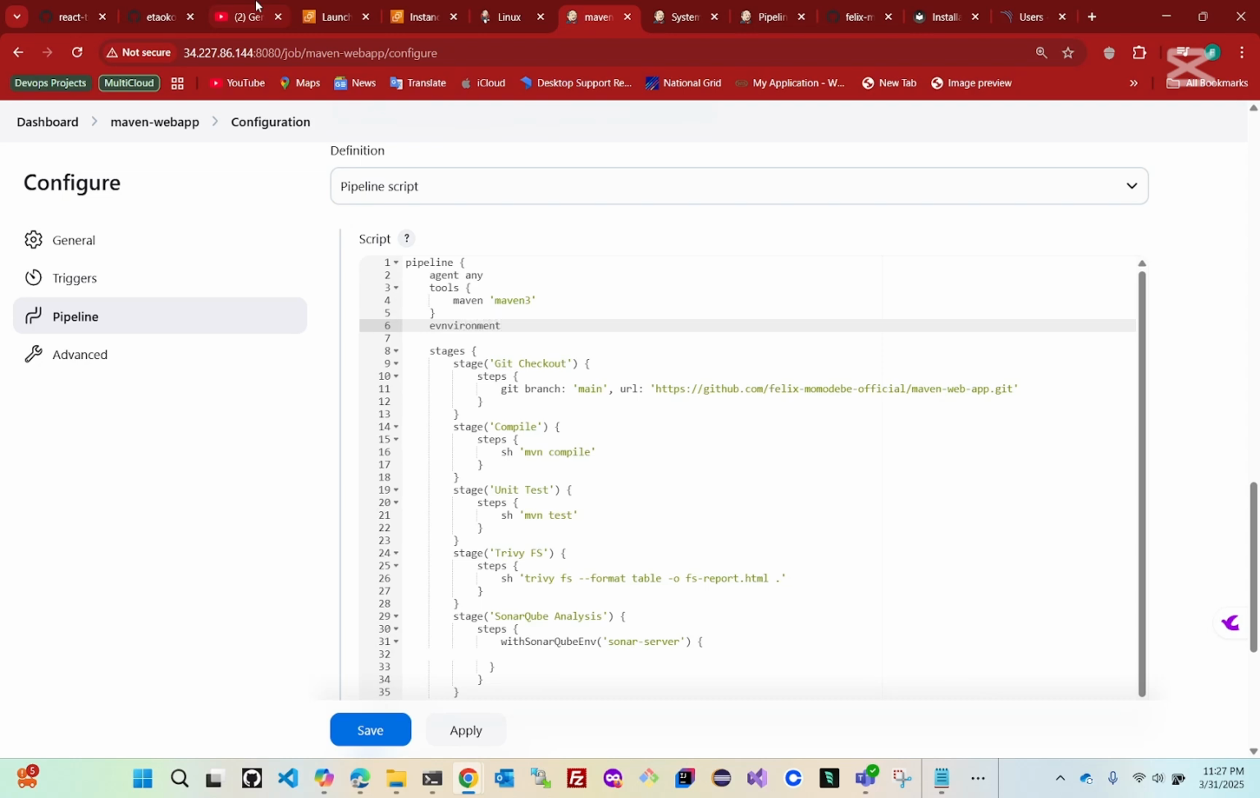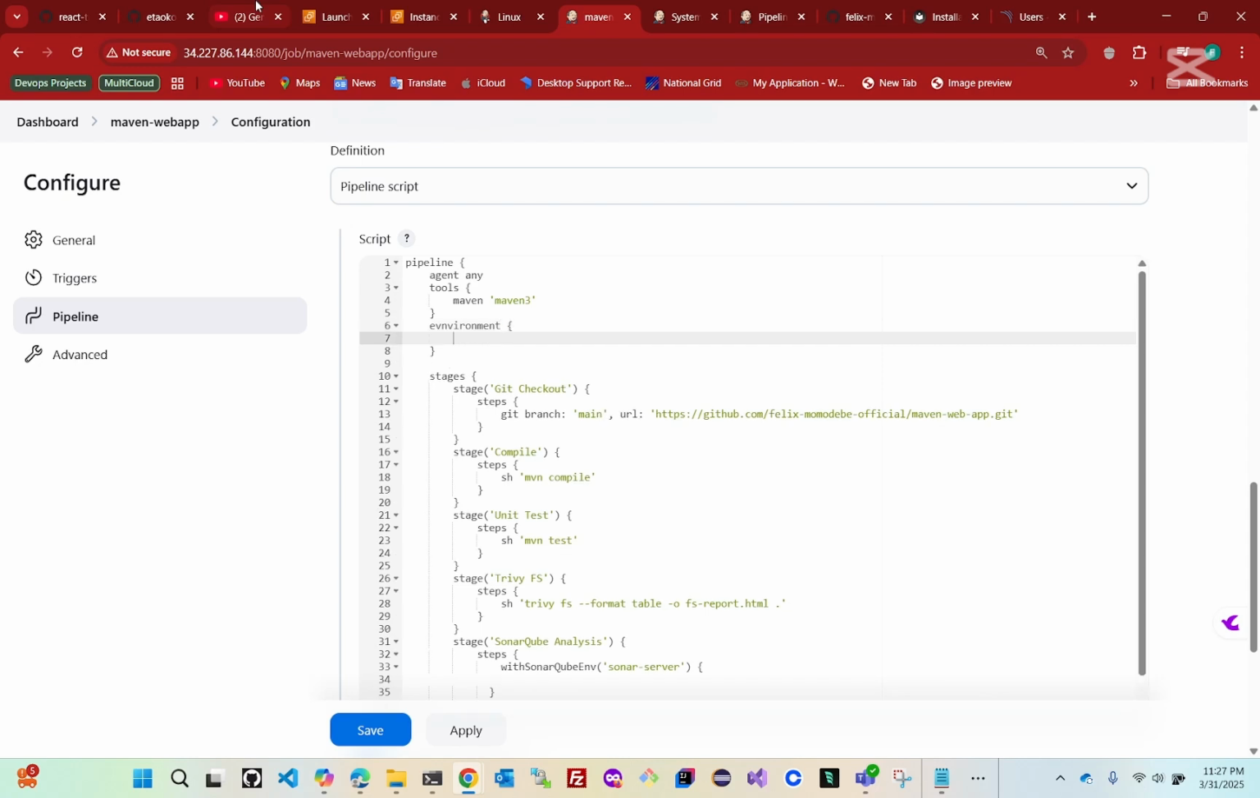Environment. You're going to click environment. Okay, you're going to have this open bracket in front of it. Okay, and you're going to go inside it, and under the environment, you are going to write scanner home. That is, you're going to create a variable SCANNER_HOME, and that SCANNER_HOME equals the tool you want to use. And what is that tool? We call that tool Sonar Scanner.